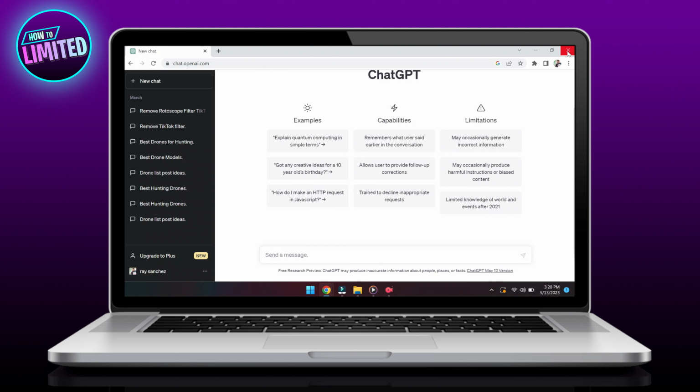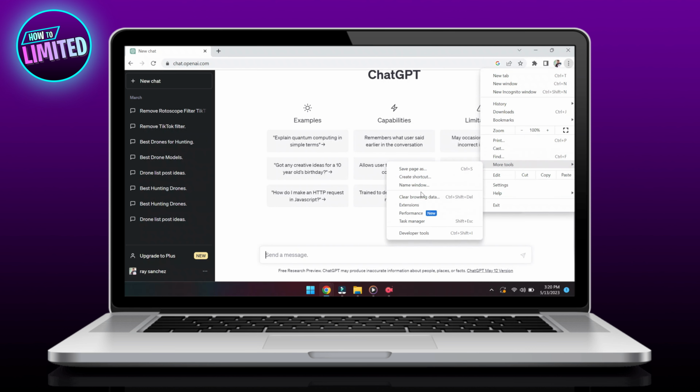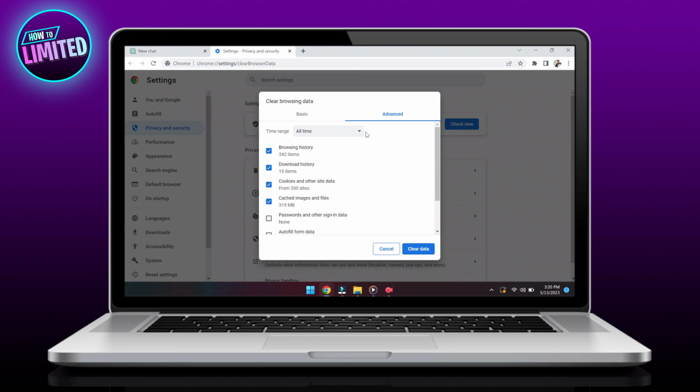Number 3, clear browsing data. If restarting the browser didn't help, you can try clearing the browser data. Click the three dots in the upper right corner of the browser window. Select More Tools and then Clear Browsing Data. Select the types of data you want to remove. Select a time range. Click the Clear Data button.